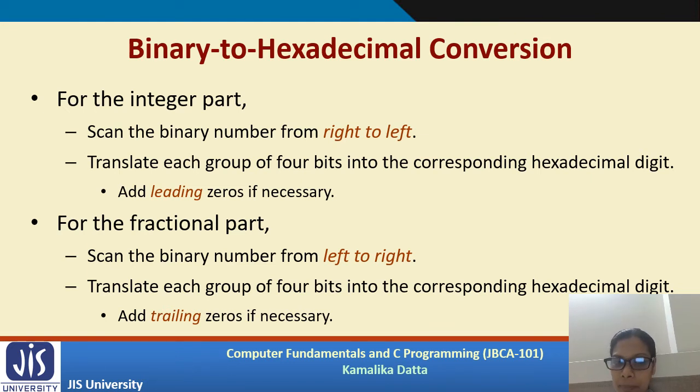And for the fractional part, we just scan it from left to right, and we translate each group of 4 bits into the corresponding hexadecimal number. So we'll take a lot of examples which will make things clear for you.